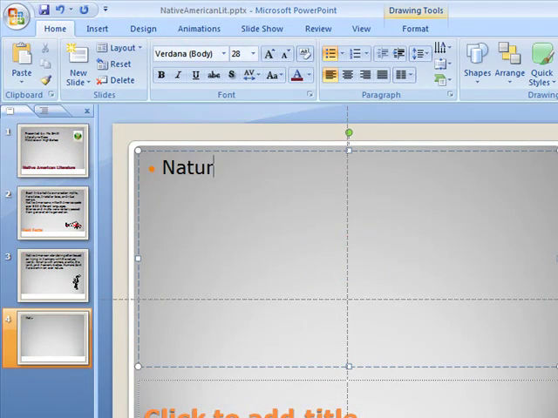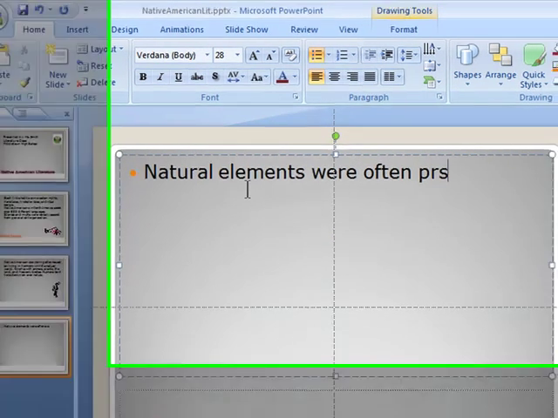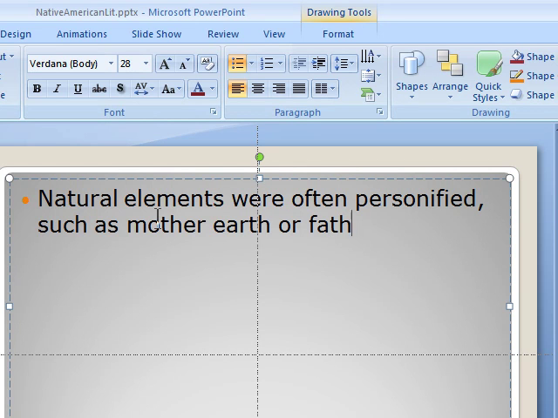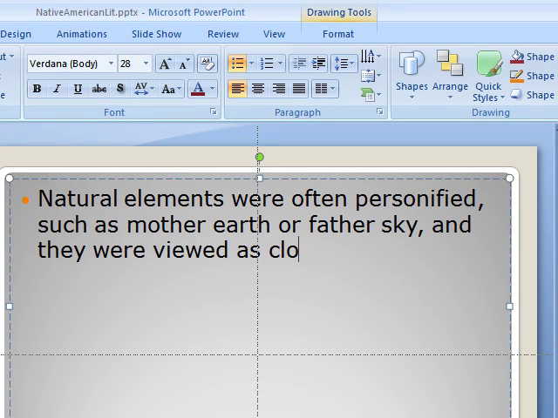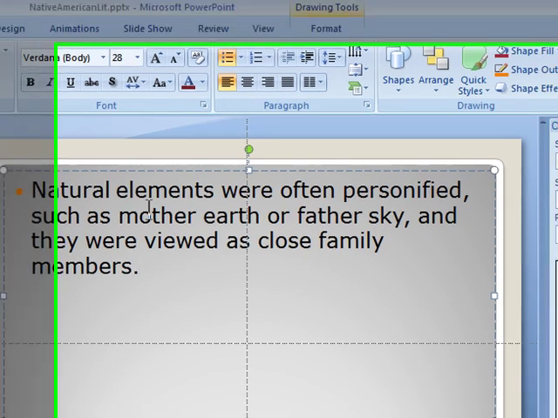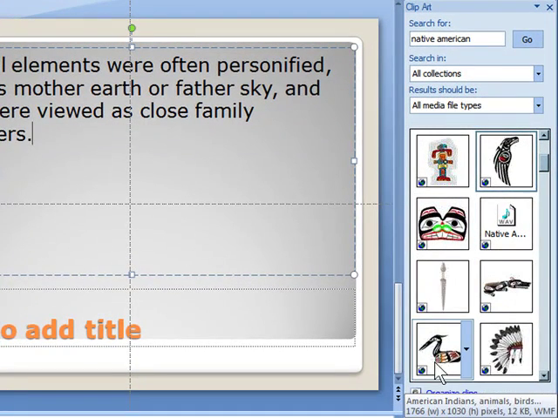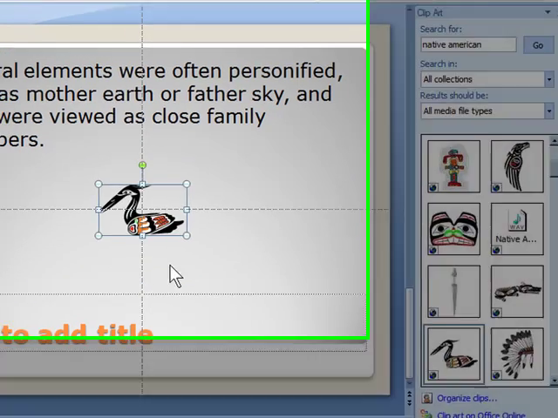Let's click this. Natural elements were often personified, such as Mother Earth or Father Sky, and they were viewed as close family members. So let's add in another picture. Okay, that will do. Let's add in this interesting picture of a bird.